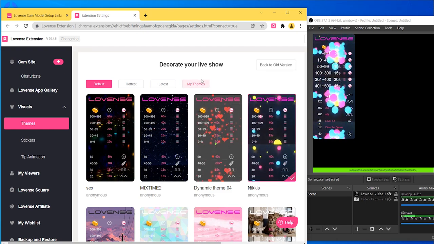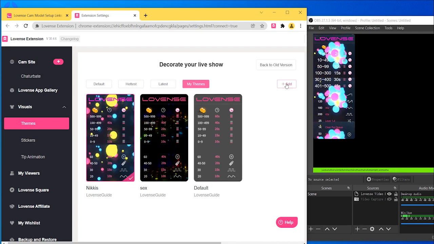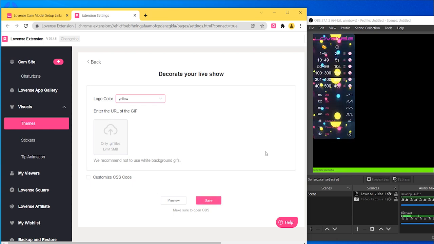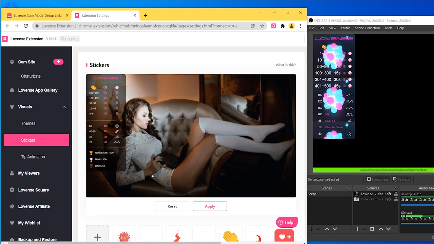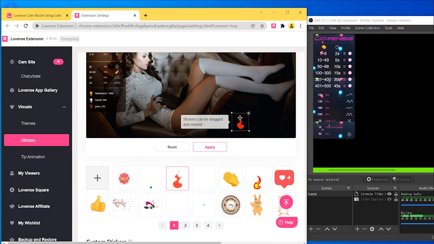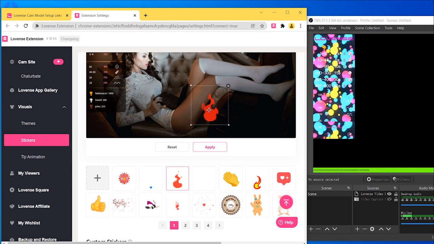To create your own, click My Themes and then click Add. Customize it as you like and click Save. Stickers are a way to add animated GIFs to your stream. You can choose from our library of stickers or upload your own. Or you can create your own custom sticker including options for a countdown, leaderboard, or custom text of your choice.